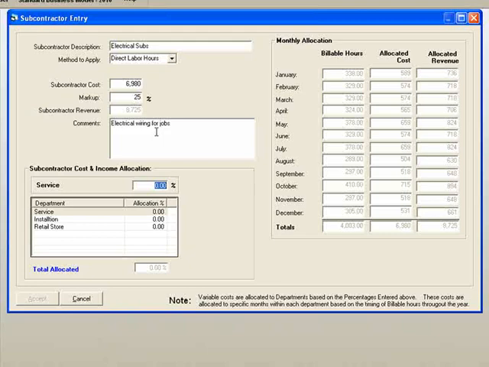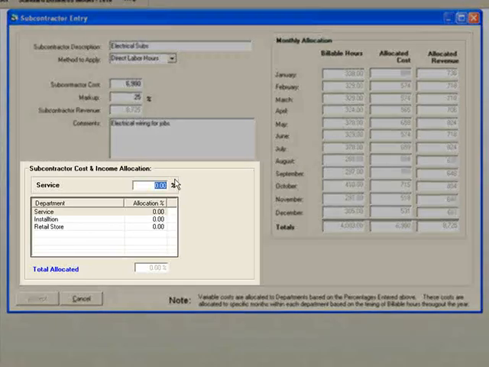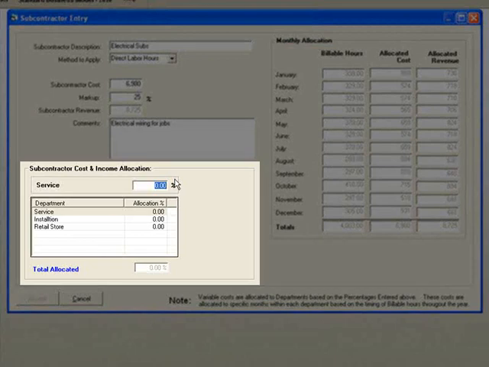The last step in entering subcontractors is to allocate these subcontractor costs to various departments within our company. In our particular case, this entire cost is for our installation department, so we're going to highlight that. We can see we're entering the allocation for our installation department, and we can key in our percentage. And again, we can split those costs across the various departments as we need to.